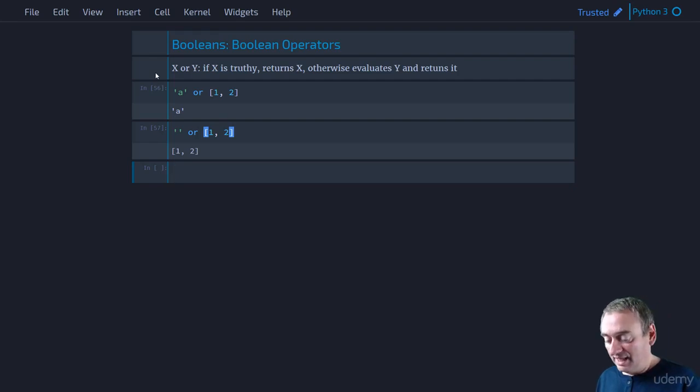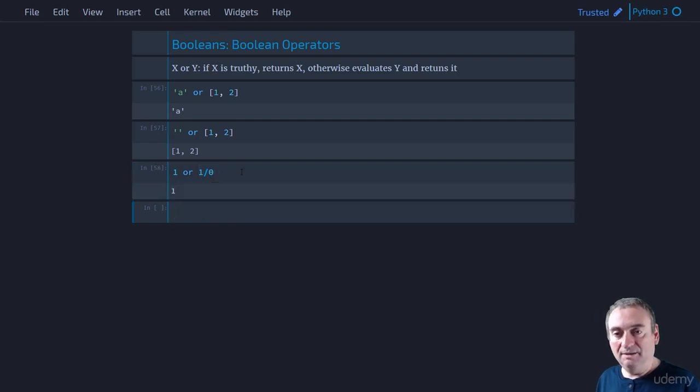Now, there are other things that this is useful for. For example, you might have 1 or 1 divided by 0. And what I want to illustrate with this point is that this side doesn't get evaluated if x is truthy. If the left operand has a true truth value, then it will not even evaluate this side. And so it returns 1.